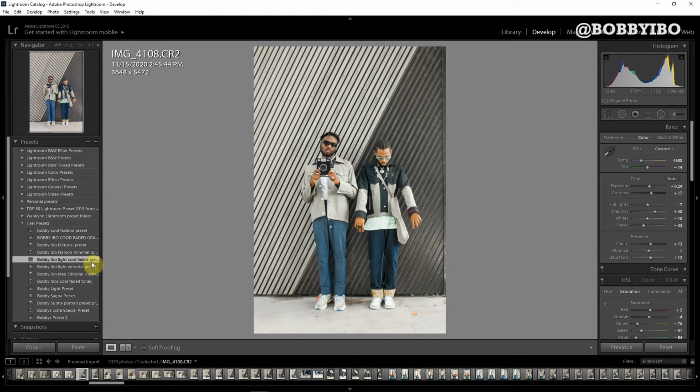And now you see how the picture just changed. This is without my preset. Right? This is with my preset. Oof. See how sexy it looks.